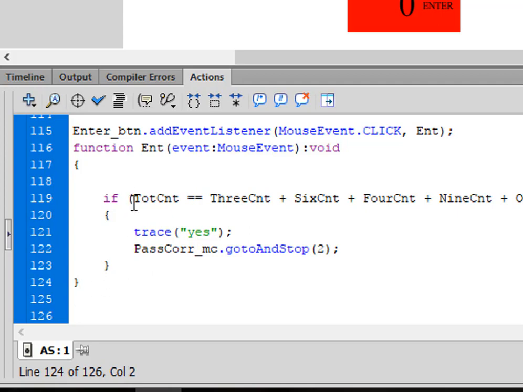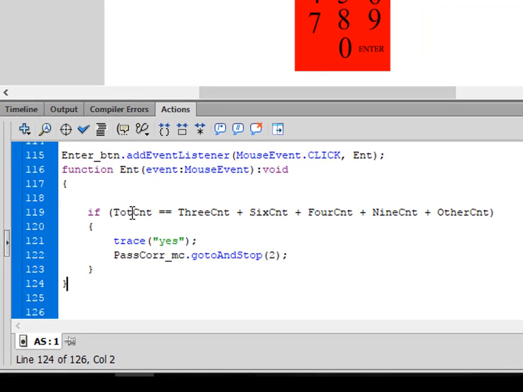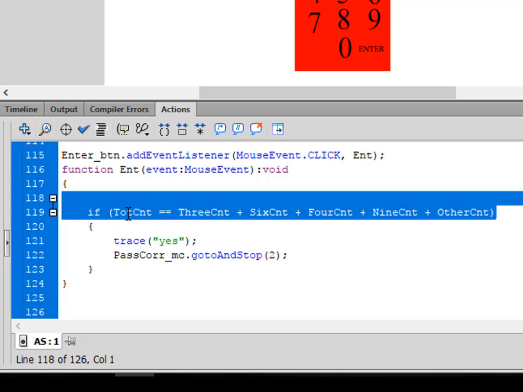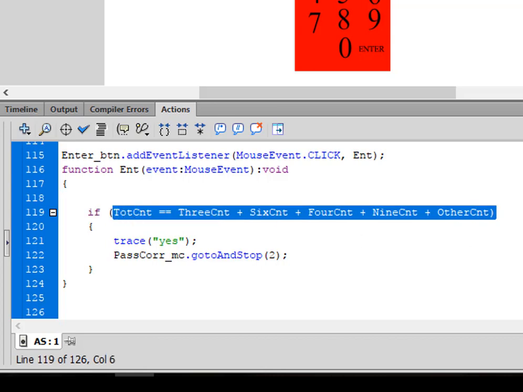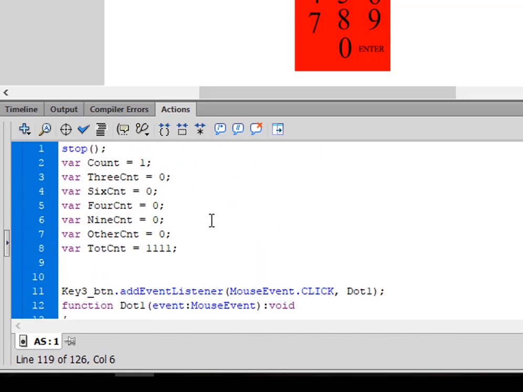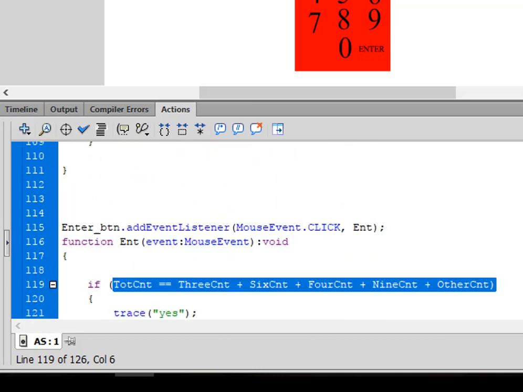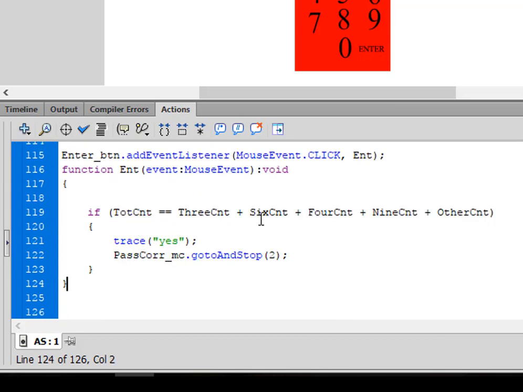If, open bracket, total count equals, so if the total count equals the 3 count, plus the 6 count, plus the 4 count, plus the 9 count, plus the other count, close bracket. These are all variables that we made way up here in the very beginning. So if that's all true, there's an open curly bracket for the if.